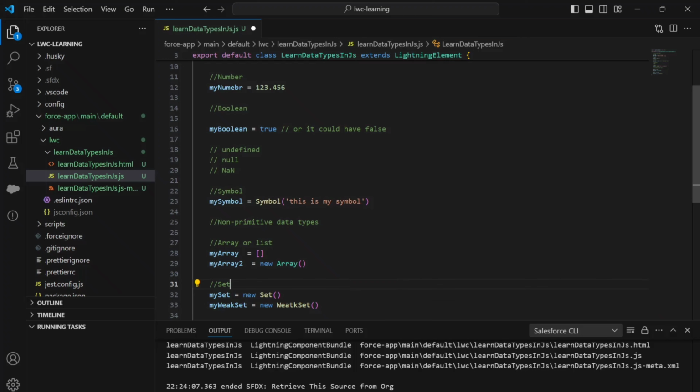Set and array are both collections. It could have a combination of different data types, like the first element could be a string and the second one could be an integer, or vice versa, and the third one could be boolean, or any data type we can assign. Since this is a loosely typed language, it's not a strongly typed language like Apex.